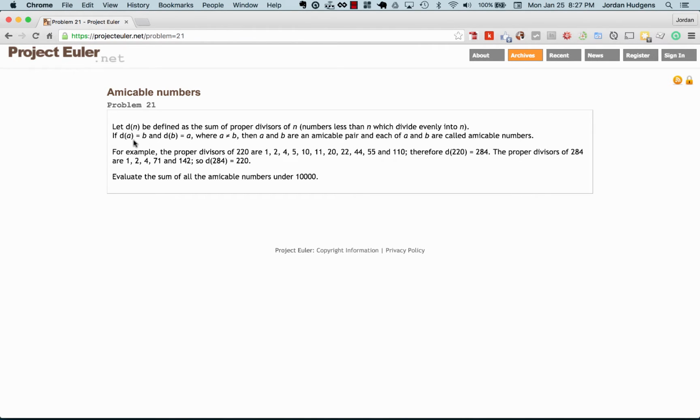They give a few different explanations. First, they give a definition here and then an example. We'll go right into the example. So the proper divisors of 220 are 1 through 110. All that means is that each one of these numbers can be evenly divided into 220.